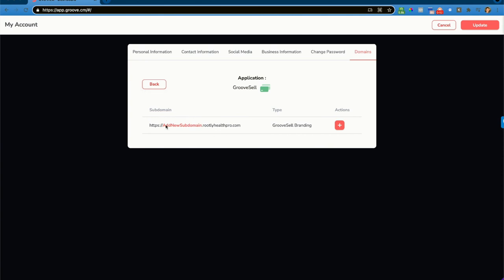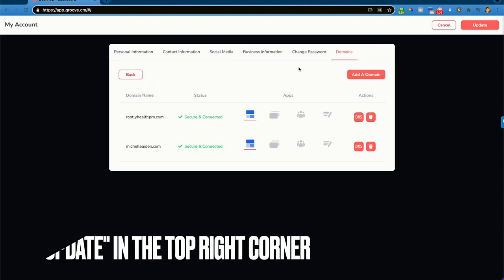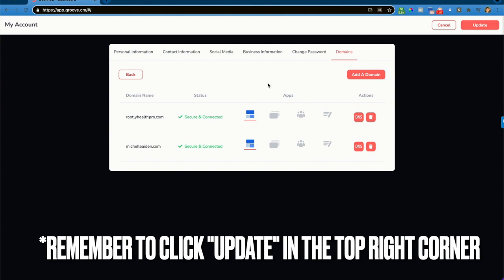Let's see, can we just edit it? Huh, okay. So we could add a subdomain. So if we wanted to do Groove Cell, we could do like store.rootlyhealthpro.com as a subdomain. That's cool. All right, well, I'll figure that out another time. And that is how you update or add your custom domain to GrooveFunnels with a Google Domains custom domain. Let me know if you have any questions.